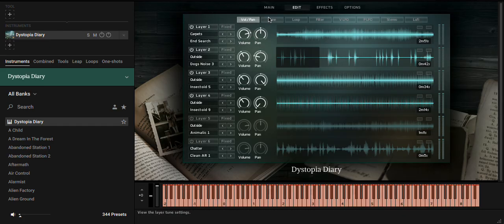So you have volume, pan, tune, fine tune, loop start, loop end, a static filter that helps you sculpt the sound a little bit and place it in the mix. Maybe you want to take something off the top or you want to take something off the bottom.